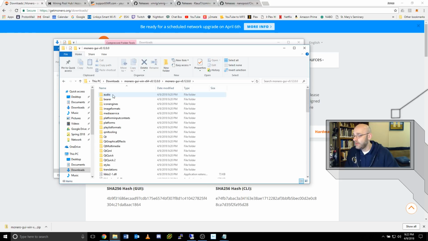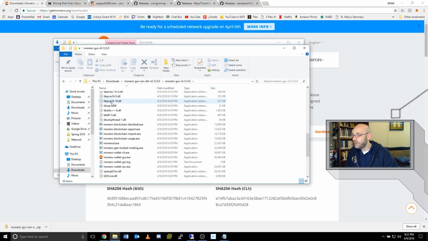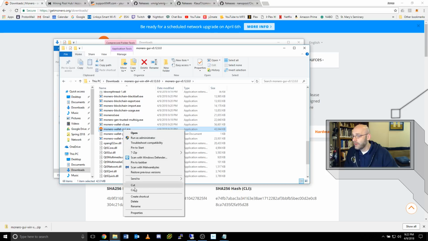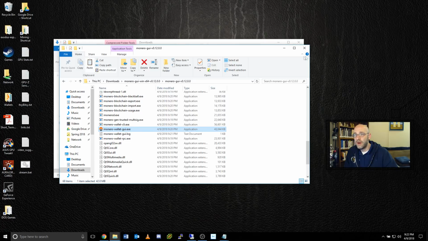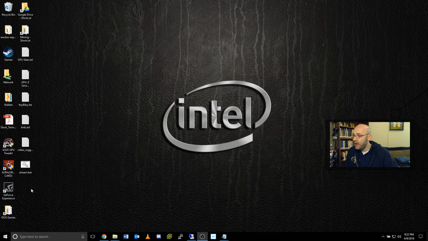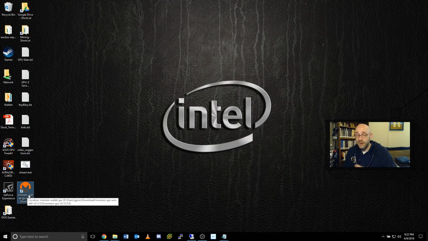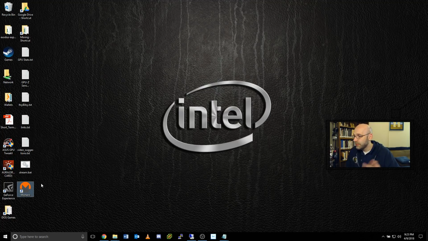So you can double click this and then just scroll down until you find right here the little Monero icon, and you see the file is called Monero Wallet GUI.exe. Now, what I like to do with these is just right click, copy, and then I'll just minimize everything here. And on my desktop, I right click and paste shortcut. And this creates a link to make it really easy to get to my wallet. You know, and you can go as far as to rename it if you want, just call it Monero. And now we're ready to open the wallet for the first time.